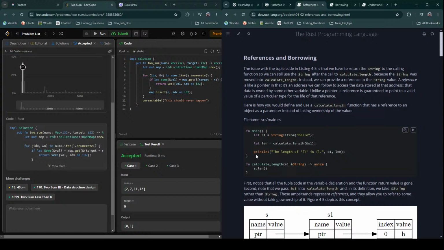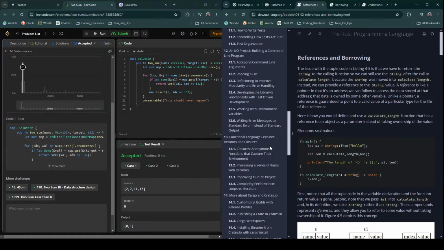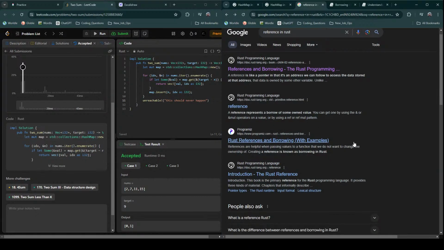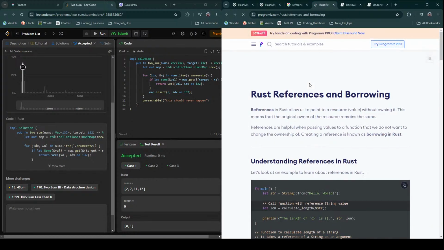The issue with the tuple code in listing 4-5 is that we have to return the string to the calling function, so we can still use the string after the call to calculate length. No, give what? References in Rust allow us to point to a resource without owning it. This means that the original owner of the resource remains the same.